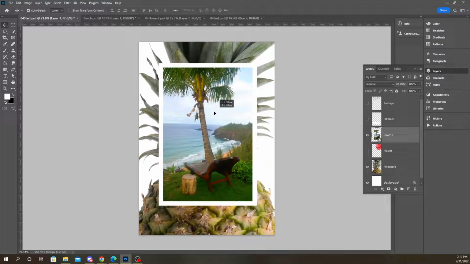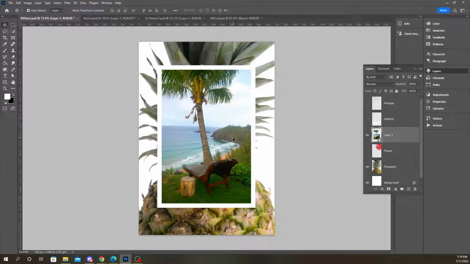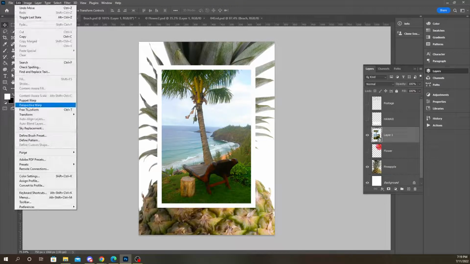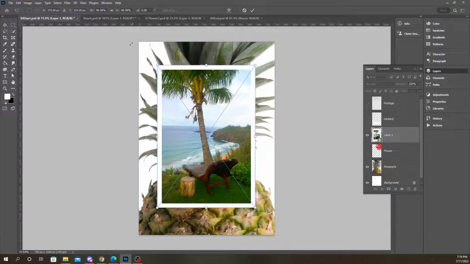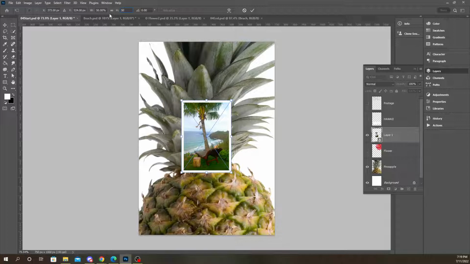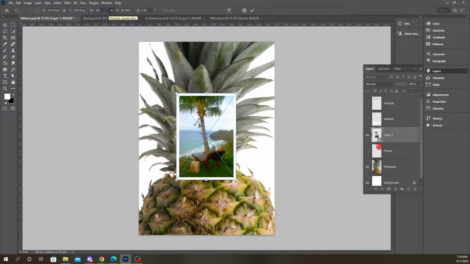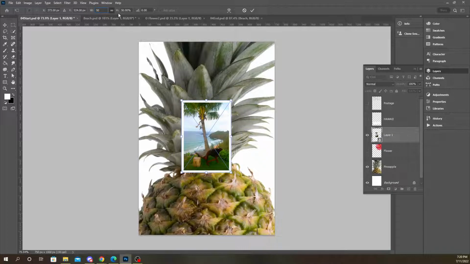Okay, so if you want to scale a specific amount, you can say edit transform scale, and then up here in the control panel, let's say I want it to go 50%. 50-50 for the width and the height. Or you could click this button here to link it, so whatever I do to the width will happen to the height. So if I type 60, the height will be 60. If I type 50 here, the height will be 50.